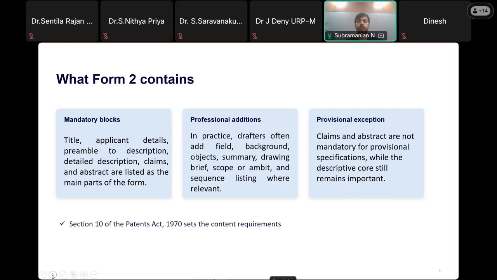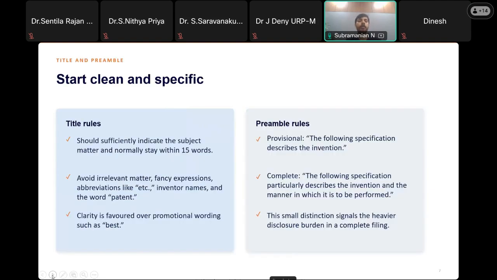In provisional we don't need to give claims or an abstract; it only describes the invention. Section 10 of the Patent Act says what things the complete specification needs to have, and I will list them for you. Okay, so we will start the patent drafting.